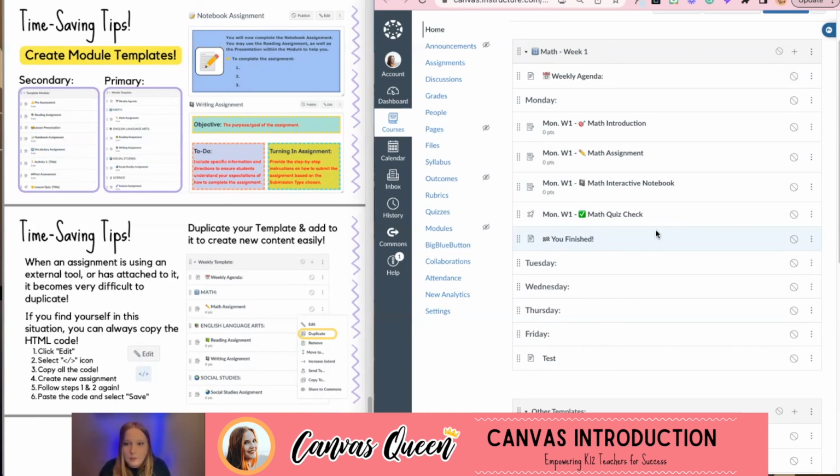You create one template, and then you can come over to the side here. Oops, hold on. Come to the side and click duplicate. Duplicate is a button that does not always appear, because if you already have files attached to it, or especially external tools, which would be like an application like Nearpod, or let's say Google or Microsoft documents of some kind, duplicating will not appear because it just doesn't sync up that way.